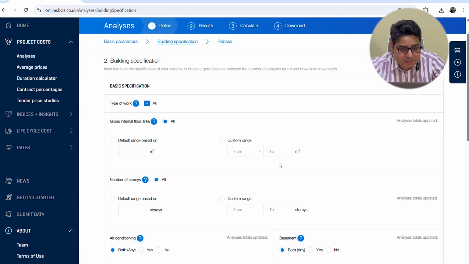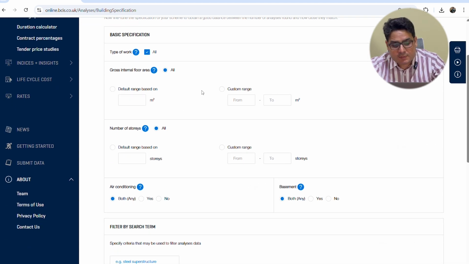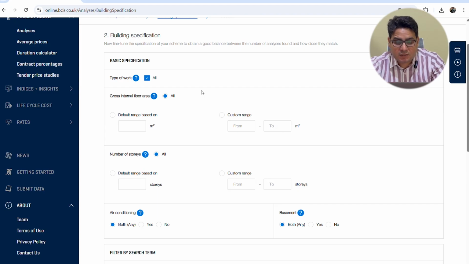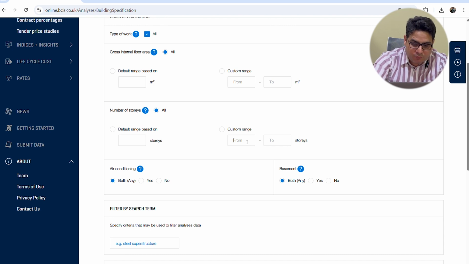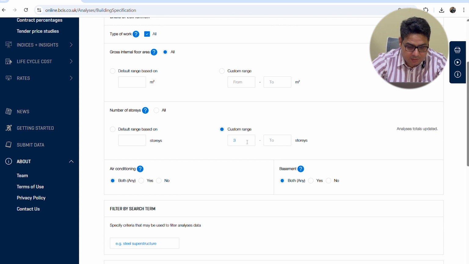Now it is asking us whether we want to specify any gross internal floor area. You can specify the exact area also, and you can specify a custom range also, that you want the area to be from this square meter to this square meter, and this is the gross internal floor area. But that will limit the number of analyses that you get, so I'm keeping it at all. The number of stories, you can keep all, or you can keep, let's say, 3 to 5. This is what we are keeping for now.